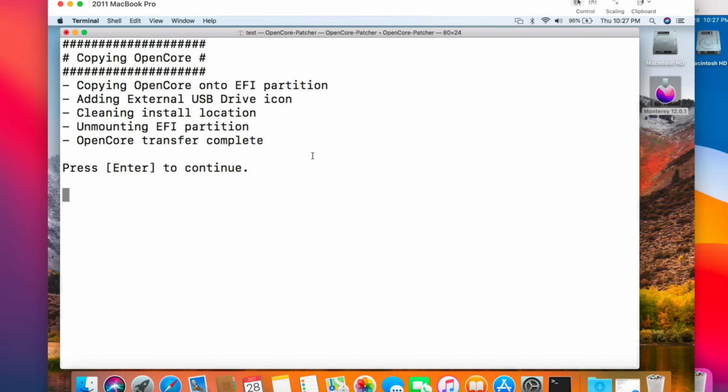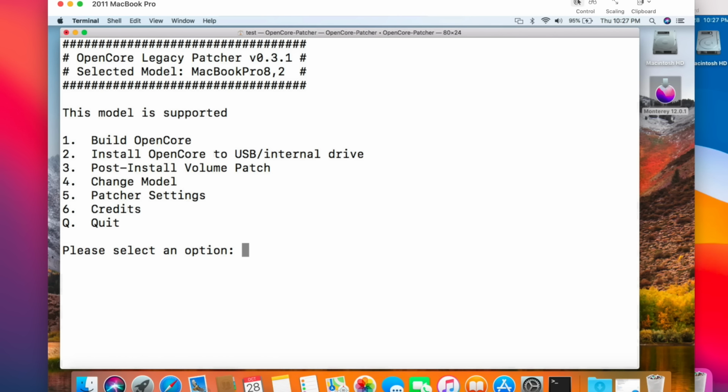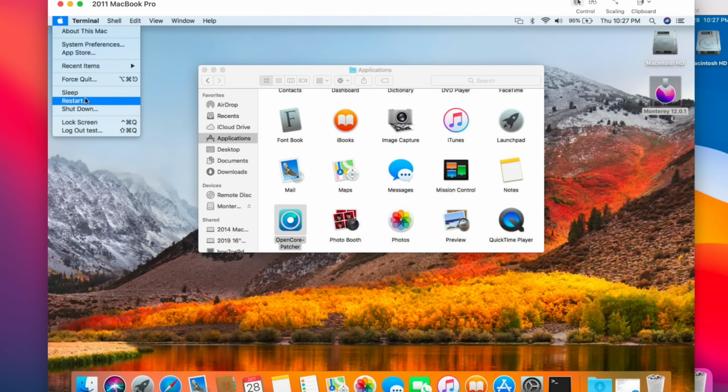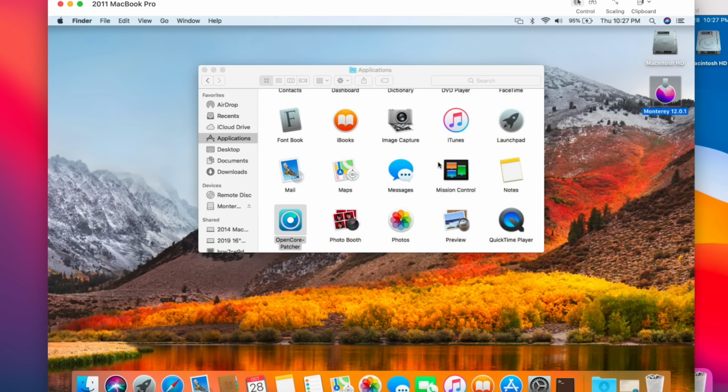And then it's going to copy all those files to the EFI partition. It's done. Hit enter. Now this USB is ready to be able to boot to the recovery and install macOS Monterey. We'll hit Q to quit and terminate. And then we'll go to the Apple menu to restart and hold down the Option key for the boot picker menu.